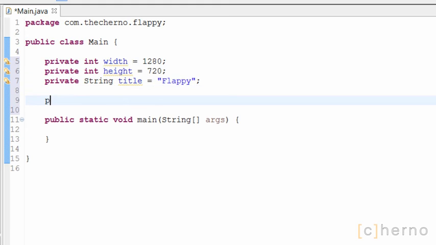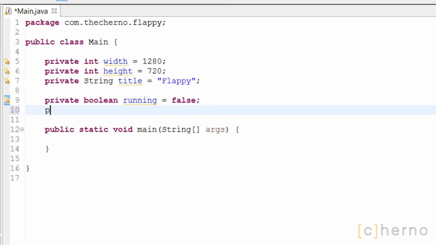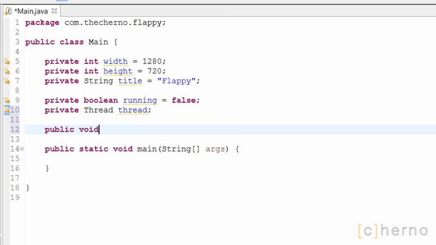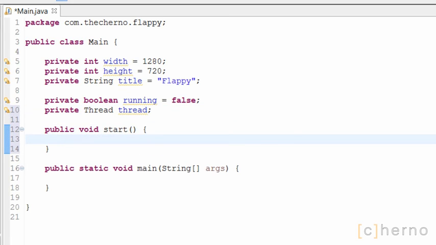Next, we'll create a boolean, a variable that can be either true or false, and call it running. This variable will dictate whether or not our game is currently running. Finally, we'll make a thread. We'll get more into threads in just a sec. Let's create a method first called start. This is what we'll use to start our game. We'll set running equal to true and initialize our thread object.